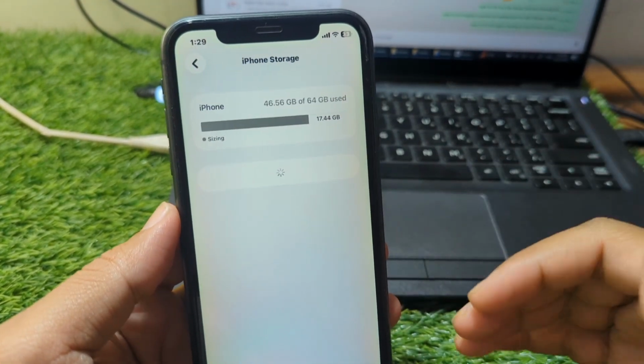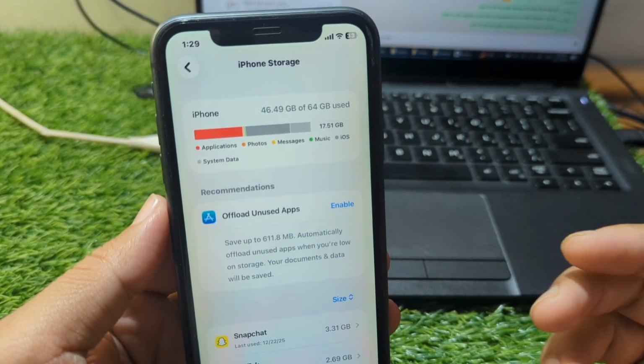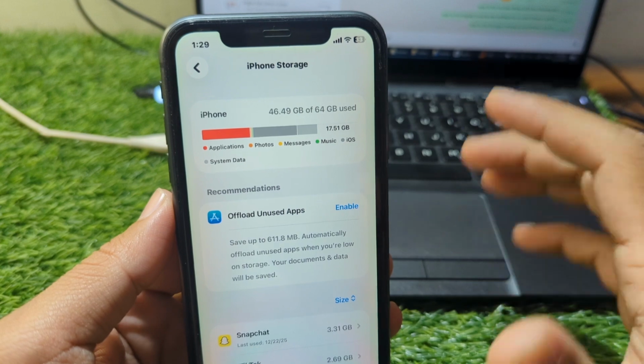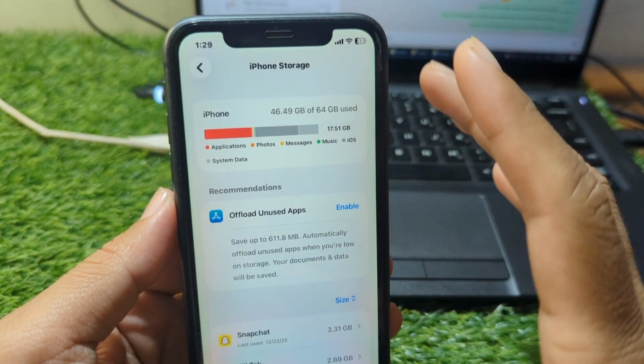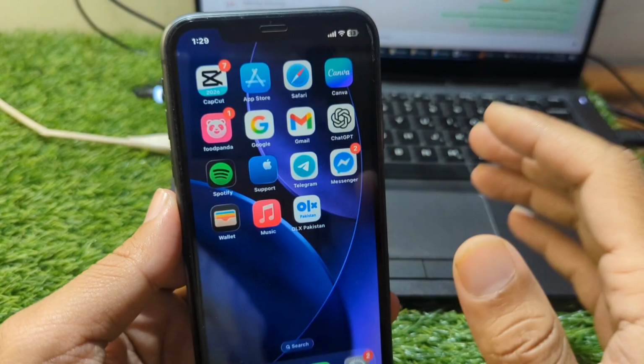Next, check your iPhone's storage. When storage is almost full, iOS cannot allocate enough space for apps to run properly, which leads to frequent crashes. Go to Settings, open General, then iPhone Storage. If your storage is low, delete unused apps, clear large media files, or offload apps you no longer need.